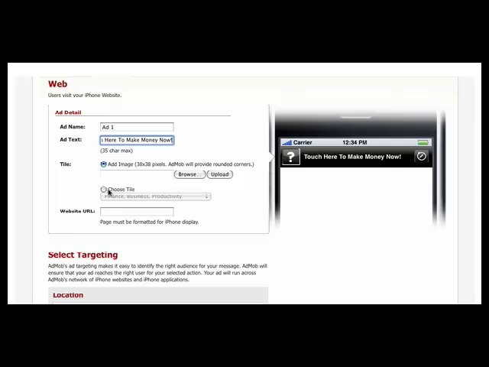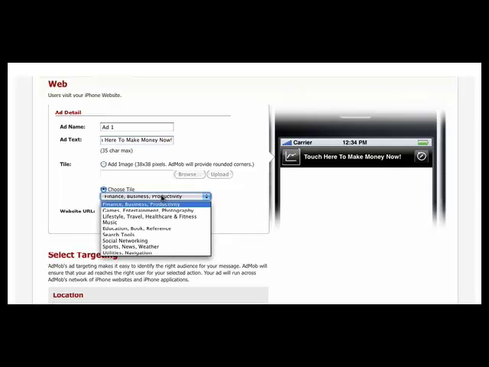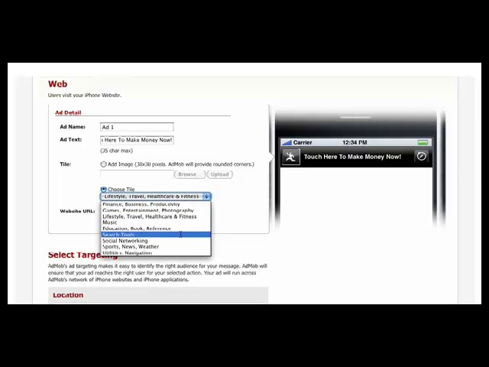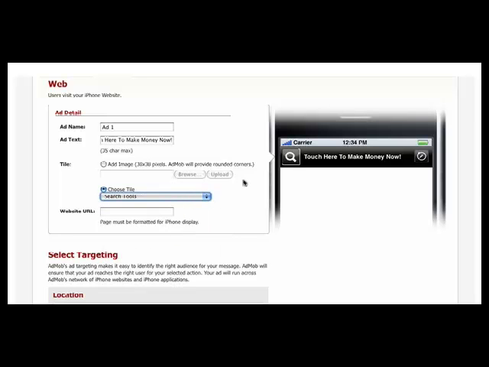What we actually found that works well is you can click on choose tile, and then you can actually pick whatever image you would like. If you choose finance and business, you can see it puts a little graph in here, which is kind of cool. But then you can go through here and see all the different images and see which one kind of looks interesting to you.